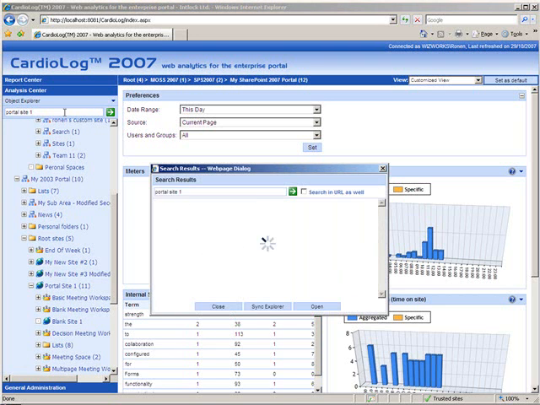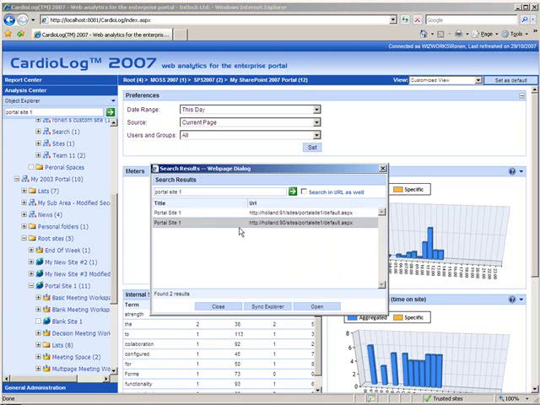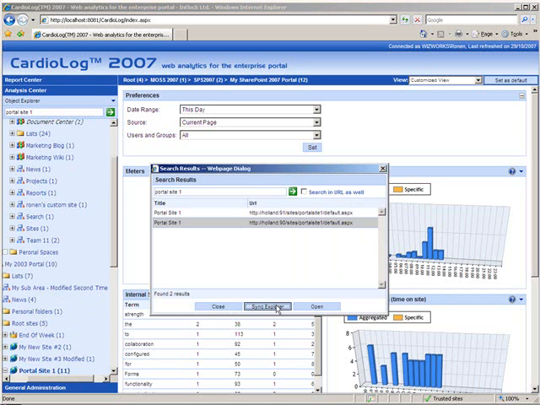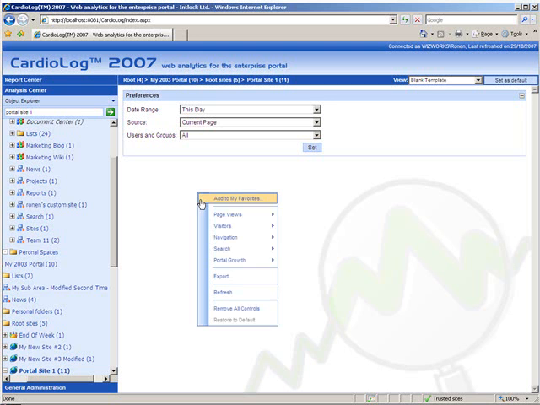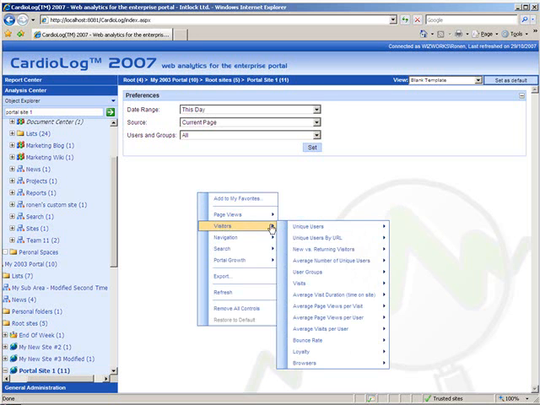Here it is. In addition to using report templates, users can easily create their own report by adding visual controls to a blank report. Here I am adding a visits chart and a bounce rate performance meter for Portal Site 1.